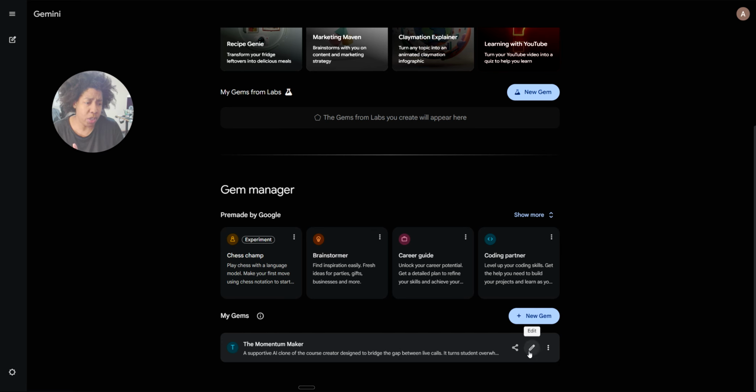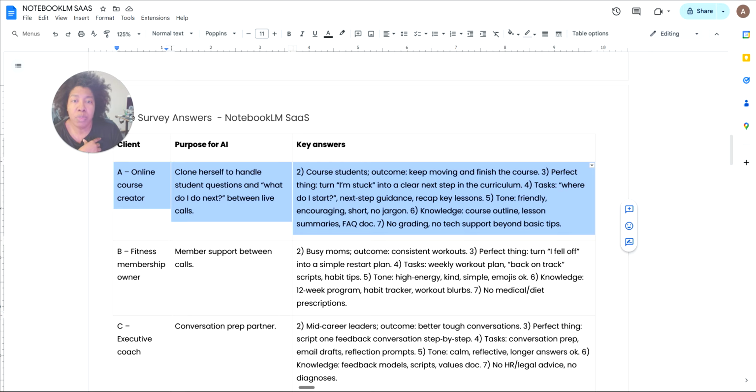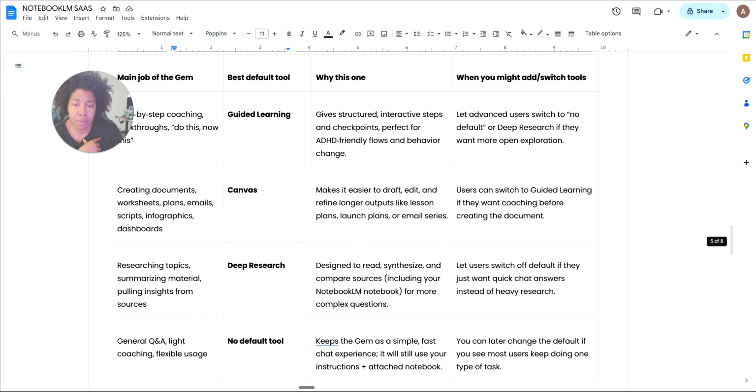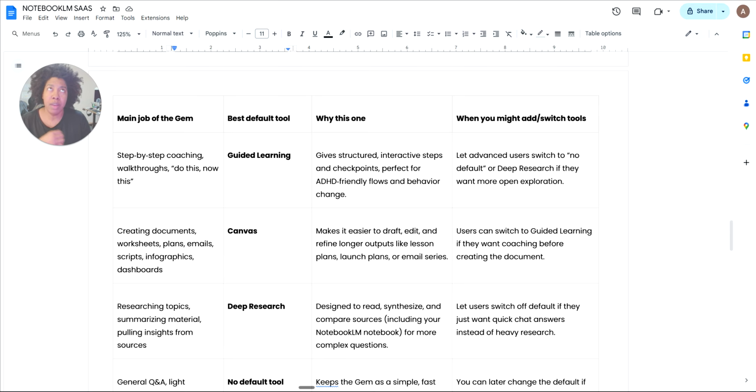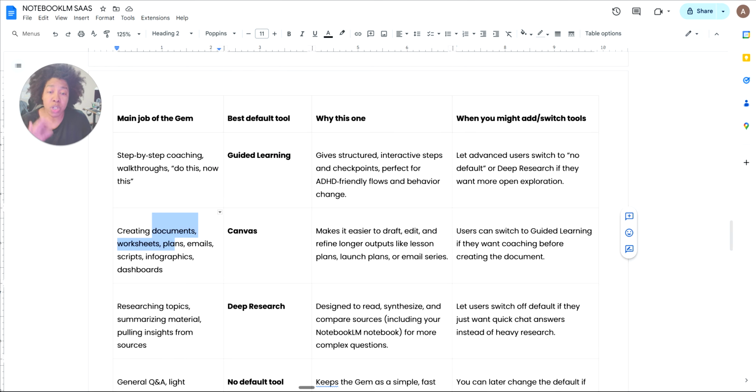Now, there is one thing that I do want to share with you that I would be remiss if I didn't. Let me go ahead and click the little edit button. Do you see here where it says default tool, no default tool? Depending on, and we're still in the build mode, go down here, default tool, depending on the job of the gem, will kind of dictate what kind of default tool you want to use. So if it's step-by-step coaching, walkthroughs, do this, now this, you might want to stick with guided learning. If it's for creating documents, worksheets, infographics, stuff like that, you might want to have the default tool be Canvas.